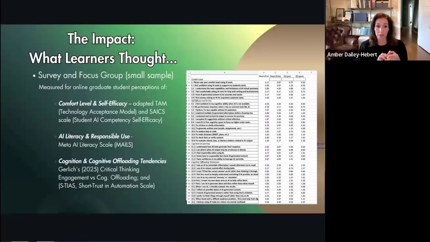I measured for AI literacy and responsible use. And then I also measured for cognition and cognitive offloading tendencies. So that's what I looked at in the research of having students use this. And while there's lots of data in there, I won't get into the weeds of it. I will give you just the high level findings.